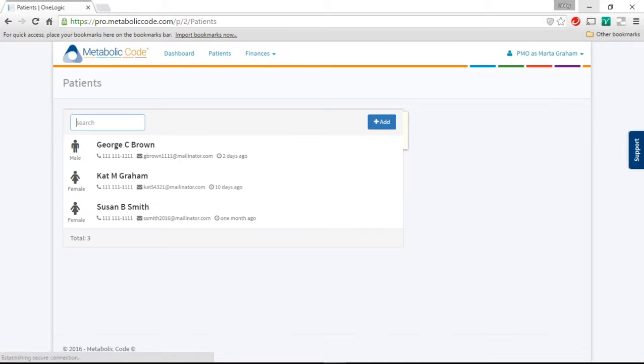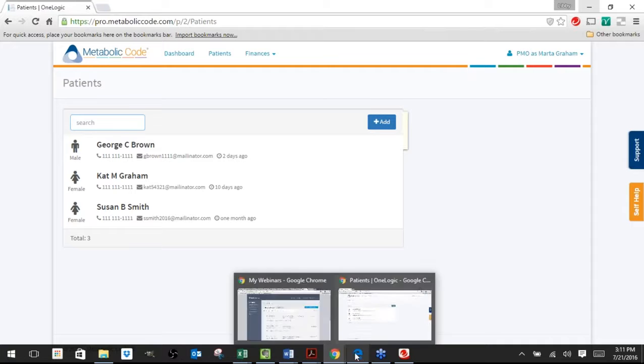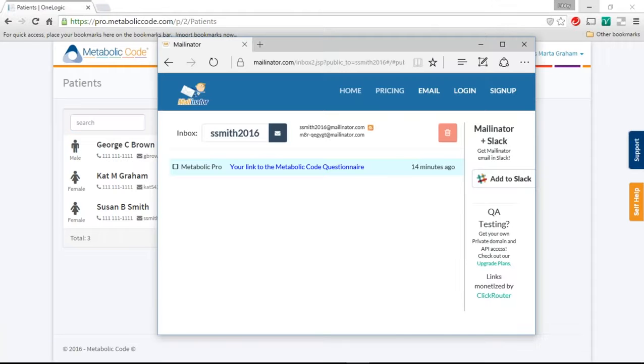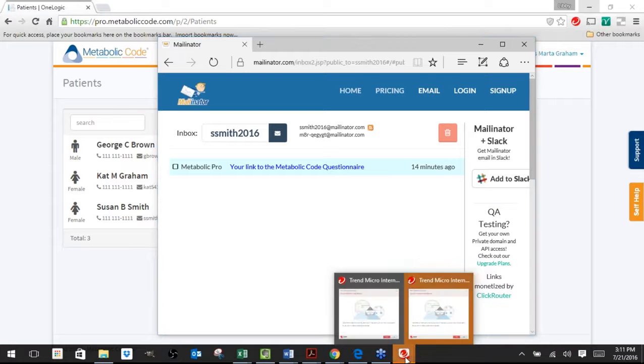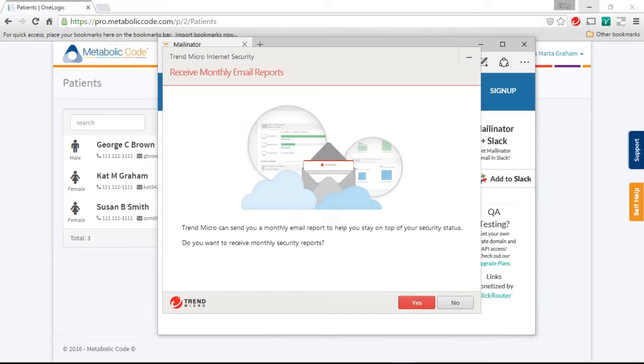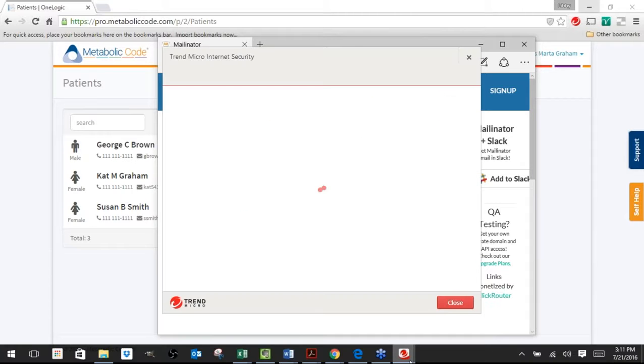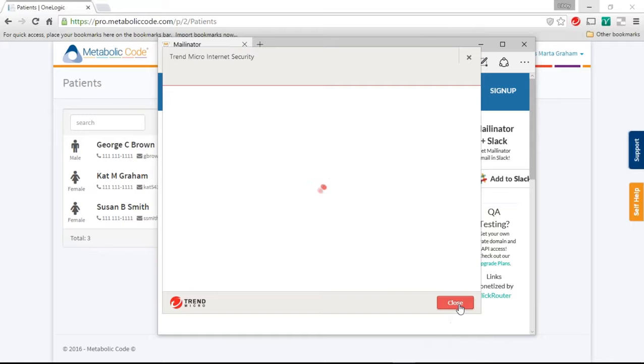And I have that pulled up and ready to show you. I resent a patient a questionnaire, and I have that inbox pulled up here. So this comes from Metabolic Code, the link to the questionnaire. Oh shoot, is it going to let me open it? Maybe so. Maybe my virus control, maybe this was the problem I had yesterday. My virus control is preventing me from opening this.